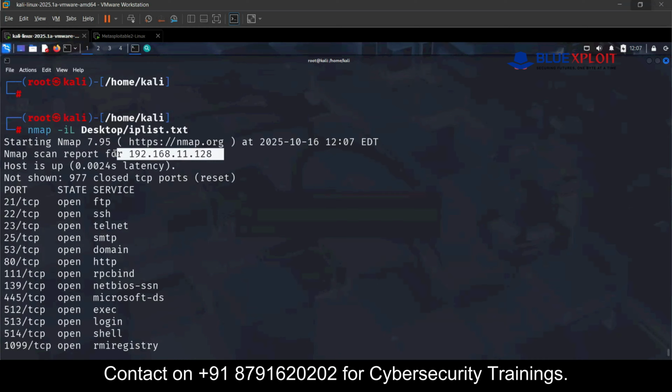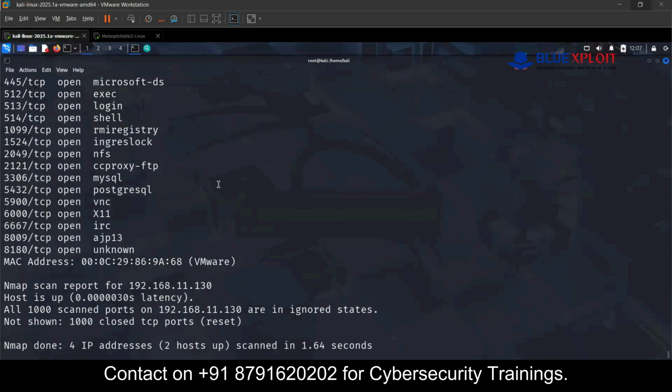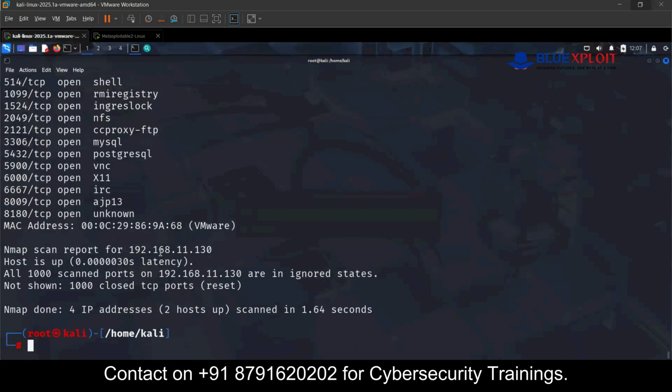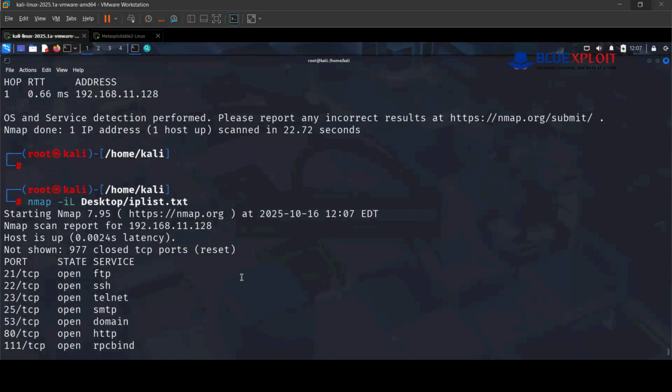Only 128 has this output, whereas there is no output on any of the other hosts. And 130 is also up, but all the 1000 ports are closed. The other 2 are not up, so that's why you are not getting any output from them. So that's the bulk scanning. That's how you can perform the bulk scanning.